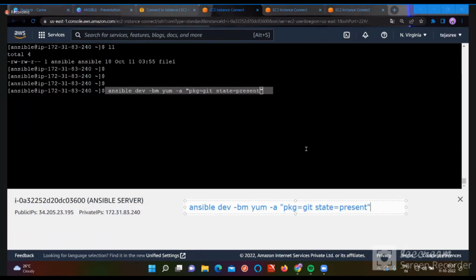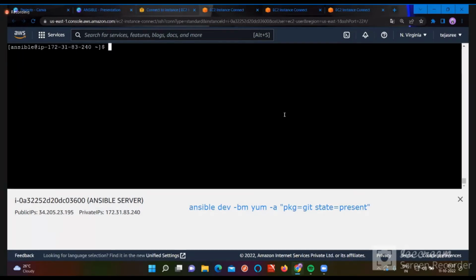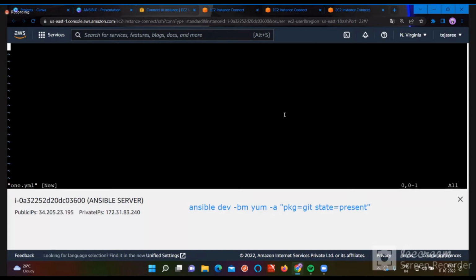Is this clear? You are able to see it, right? Let me increase the font size as well for you. Now I'm going to write the playbook here. I'm going to name the playbook 1.yml or .yaml, either one.